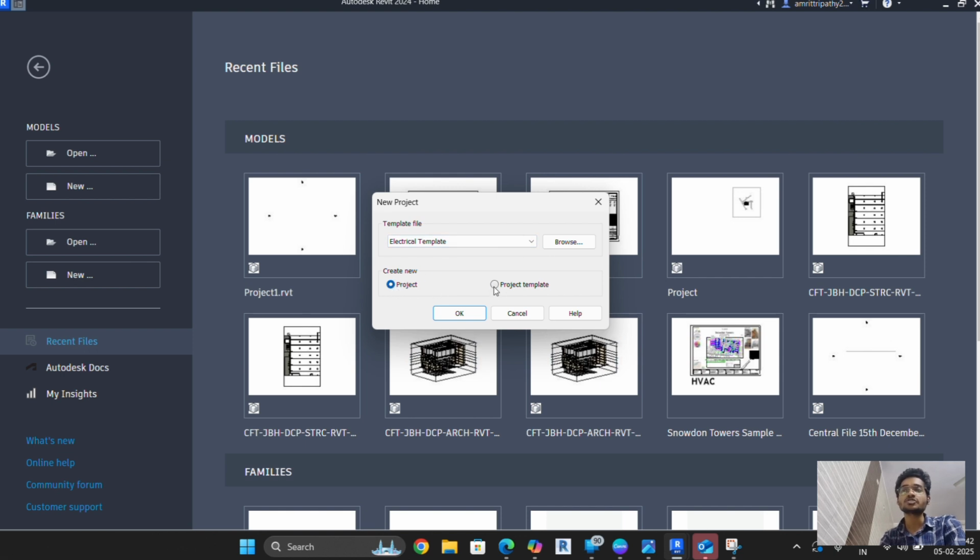There is another option, Project Template, but we should always check Project unless we are creating a project template. In upcoming videos, we will discuss what these templates are actually doing, what their role is, and what a project and a project template are. But for the time being, we just want to create a central file, and for now we are taking the electrical template as today's template, and checking the Project option. Then simply click OK.